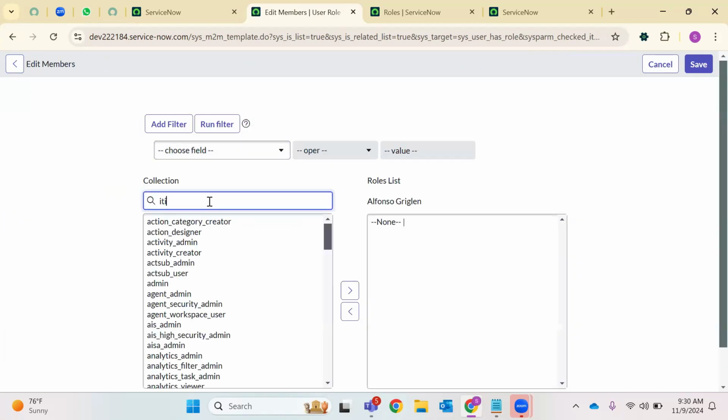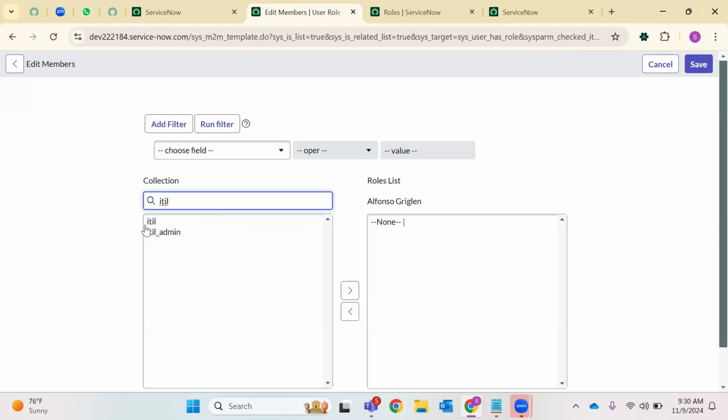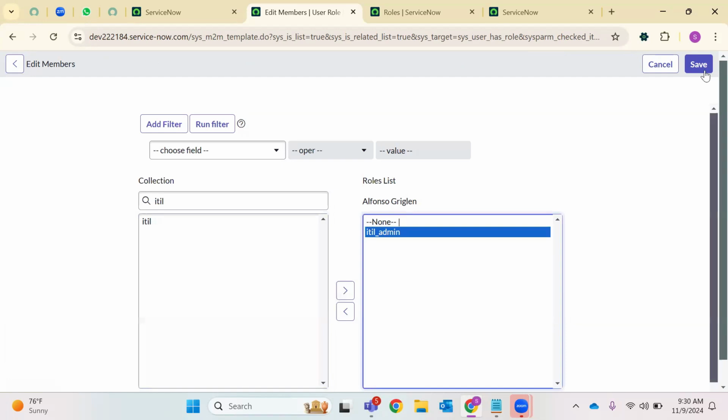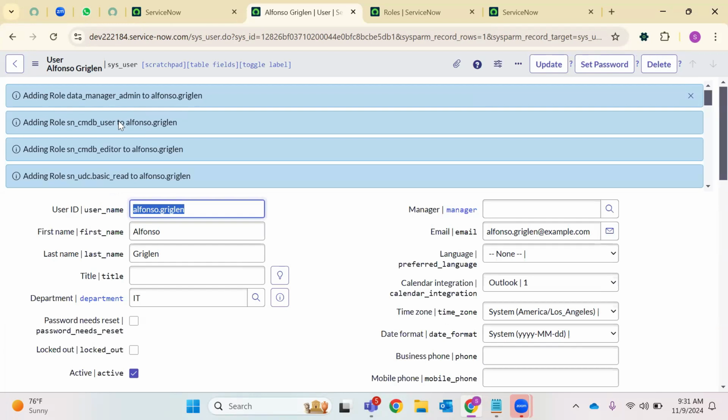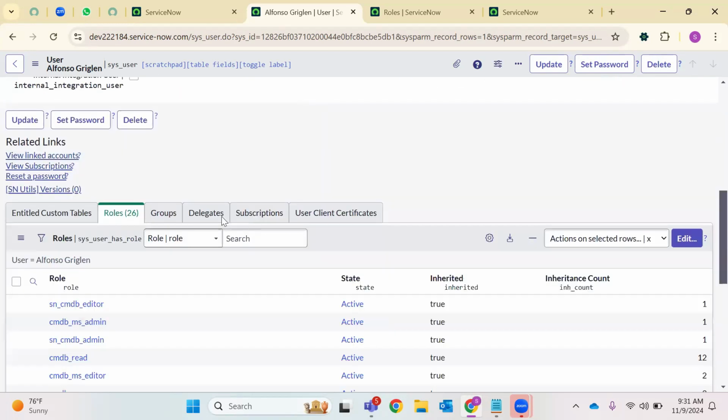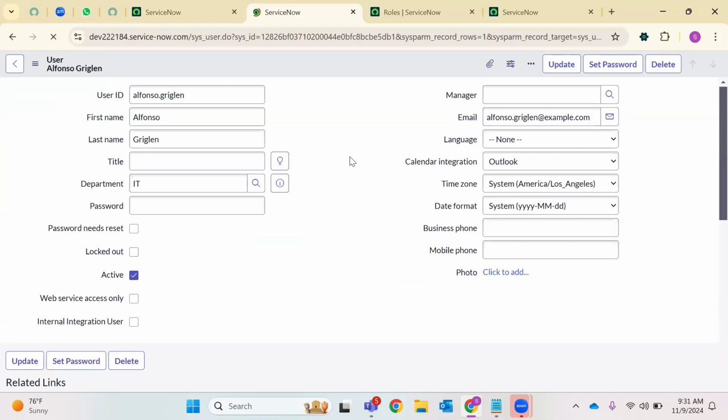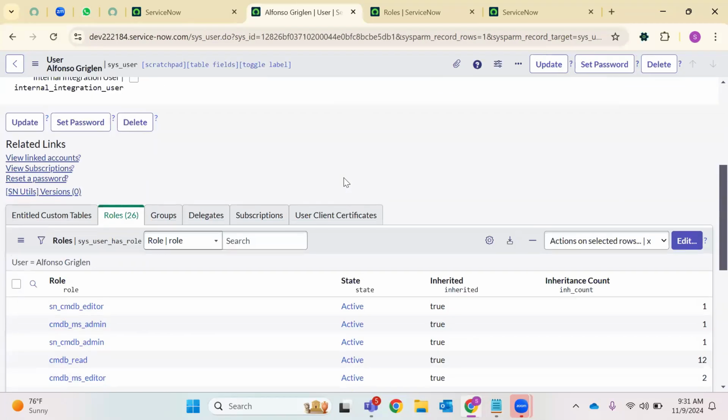Okay, what role will I give her? I'll give her the ITIL admin role and save it. Now see, adding the role data manager admin to Alfonso, there are so many roles now added. I just added her one role, but 25 roles are also reflected. How is this possible?